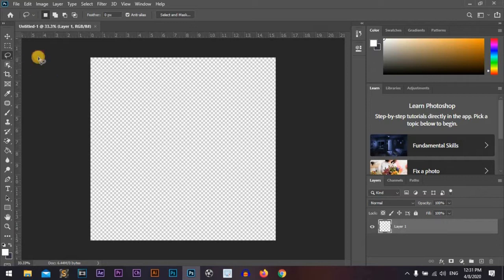First of all, we will play with the Lasso tool, which is a freehand Lasso tool. So we will just draw whatever we need and leave it. It will close the path, or we can close the path ourselves. When we click anywhere else, our selection is removed.